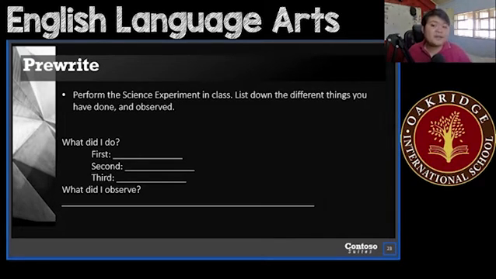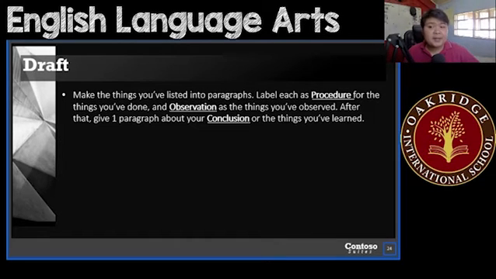List down the different things you have done and observed. What did I do? First, second, third, fourth, fifth, sixth. It's up to you how many steps that you did. And then what did I observe? List them all down. When you're done, make the things you've listed into paragraphs. Label each as procedure for the things you've done, observation as the things you've observed. And then after you've labeled the procedure and observation, give 1 paragraph about your conclusion, or the things you've learned. So take note, for the procedure and observation, it needs 1 to 2 paragraphs, okay?